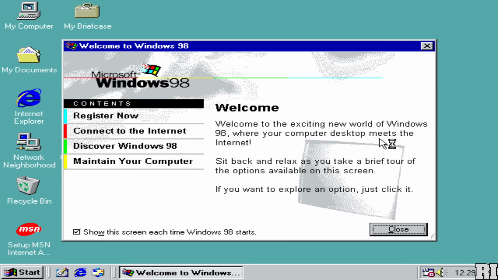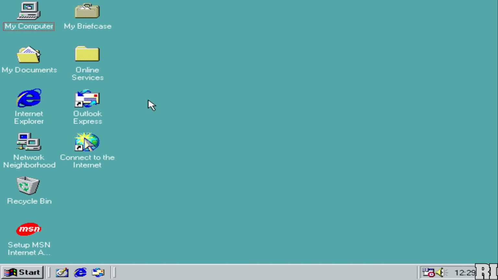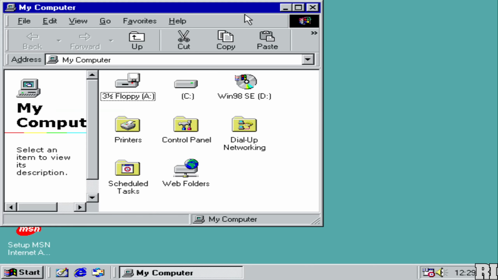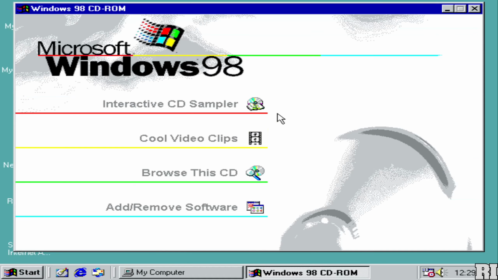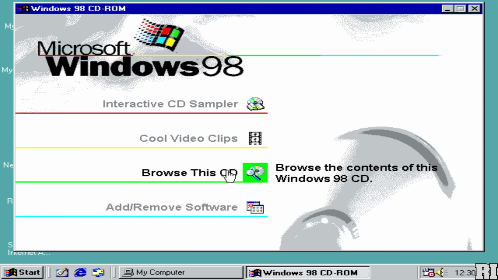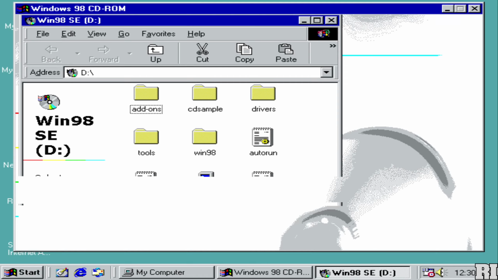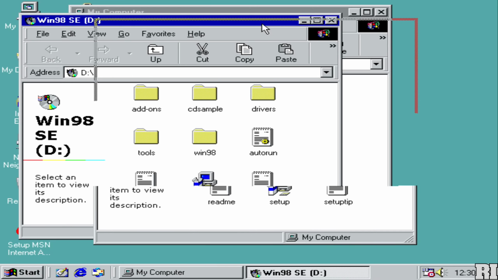Welcome to the exciting new world of Windows 98, where your computer desktop meets the internet. Okay, shut up. Alright, I need drivers, I think, but before we do drivers, let's just go on my computer. What do we have here? Alright, yeah, we got obviously the Windows 98 CD. Browse this CD. Let's just see, do we have drivers on here?